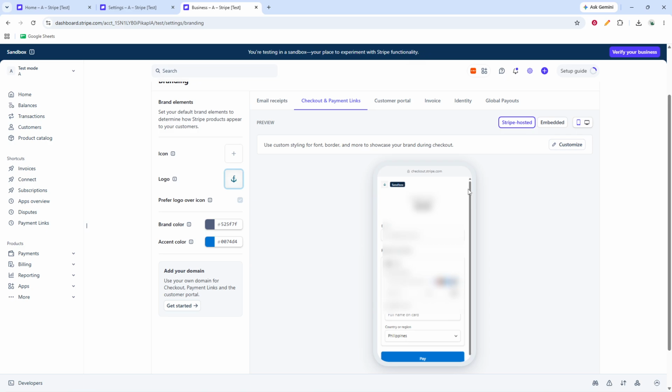design. If the preview does not look right, stay in the same branding area and verify that the uploaded file is the one you intended to use. Also check whether the Prefer Logo over Icon setting matches the result you want. Then return to the Checkout and Payment links preview and review the display again.